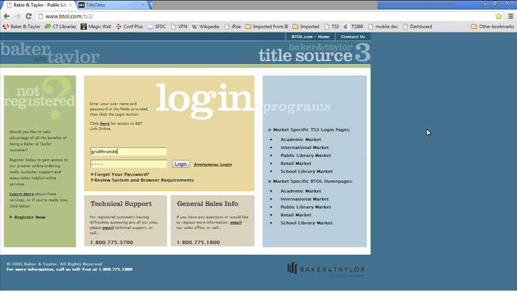So let's go ahead and sign on page 3. You'll see that we have this page. You can navigate to it by going to publiclibrary.btol.com, and in the top section you put in your login, and in the bottom box you put in your password.